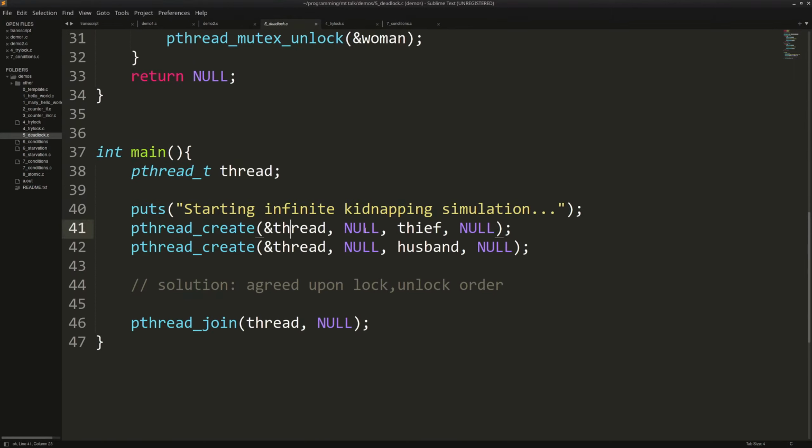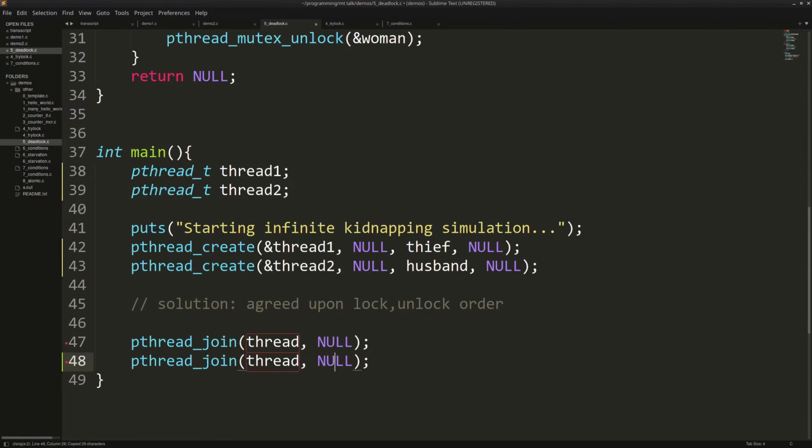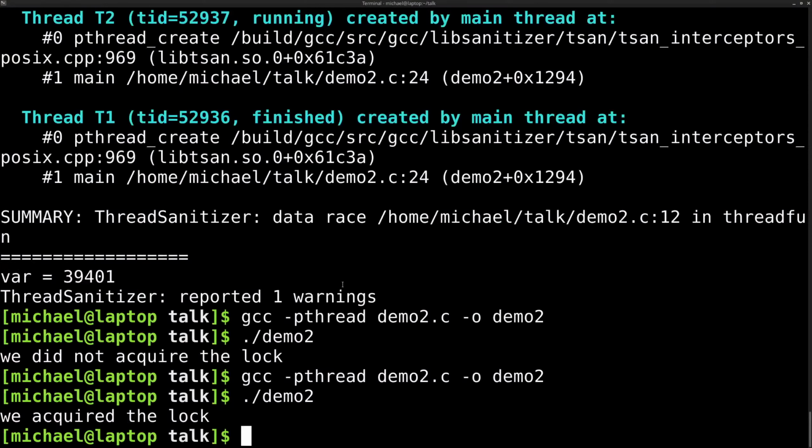So here we'll start the kidnapping simulation. We'll create a thread for the thief, and well, actually, here's a serious bug. Those should be separate threads. And same here. So we'll start the thief, which locks the woman and then the money, and we'll start the husband, which locks the woman and then the money.